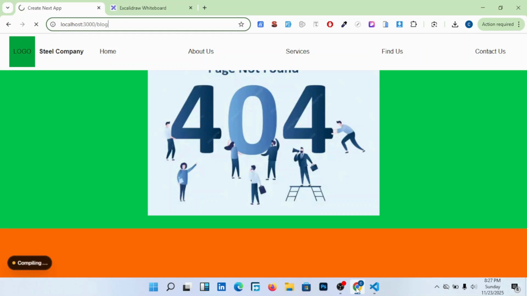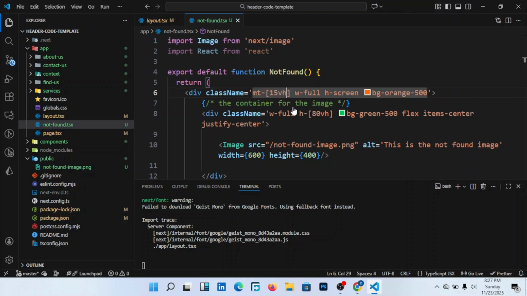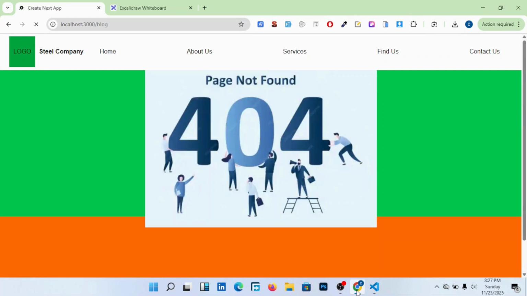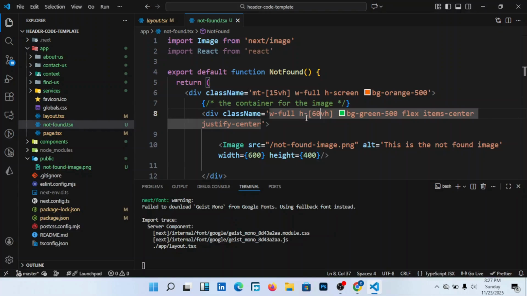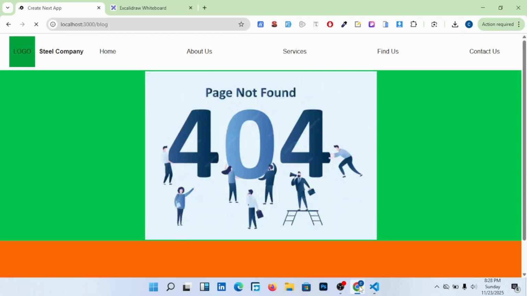Let's give it some time. Okay, it's here. As you can see, it's now pushing everything against where it is. So let me call it maybe 60 VH and see how it looks. Okay, it's there. Maybe let me give it 70 VH and see. Maybe 70 VH can work for me. Okay, it's there. So members, it is like this.